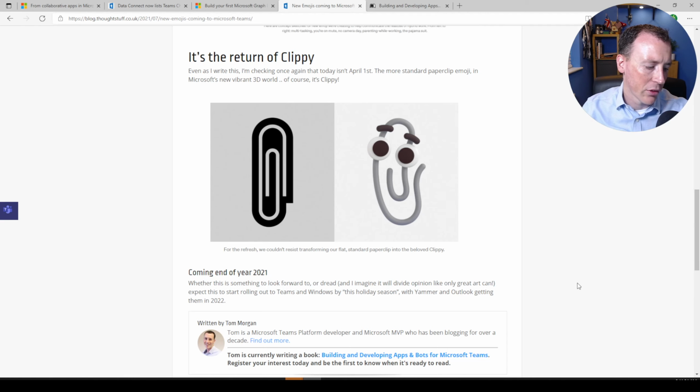And on the screen as well, I guess that they're replacing the paperclip with Clippy. I'm not sure if this is true. I mean, it's written down in the blog post, so I guess it's happening. But fine, whatever. Clippy's back. That's the return of Clippy. I couldn't be happier.